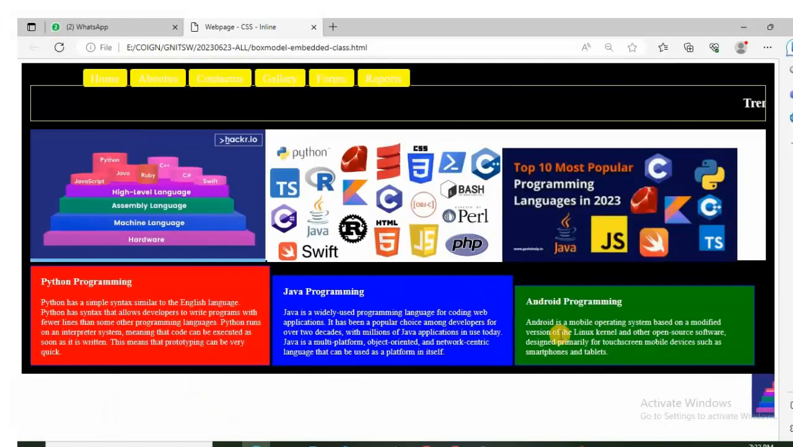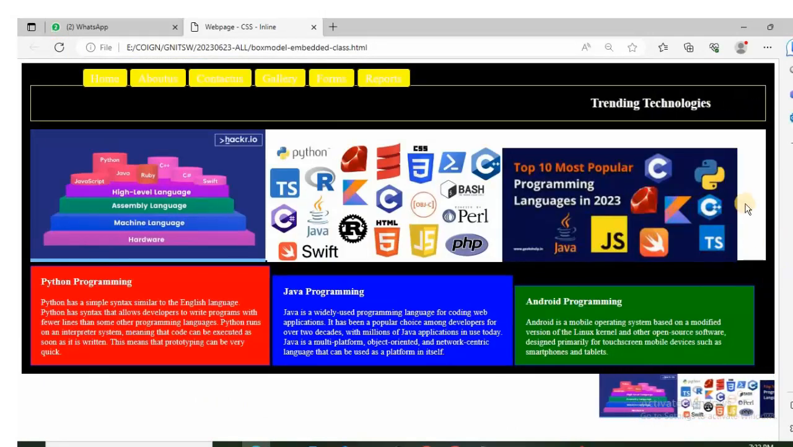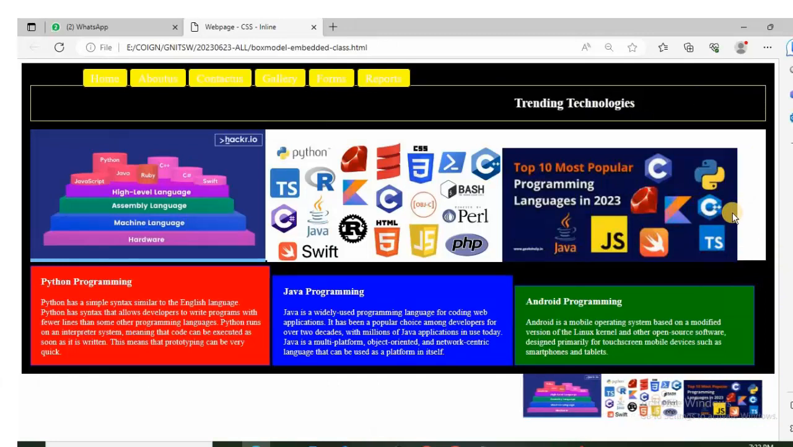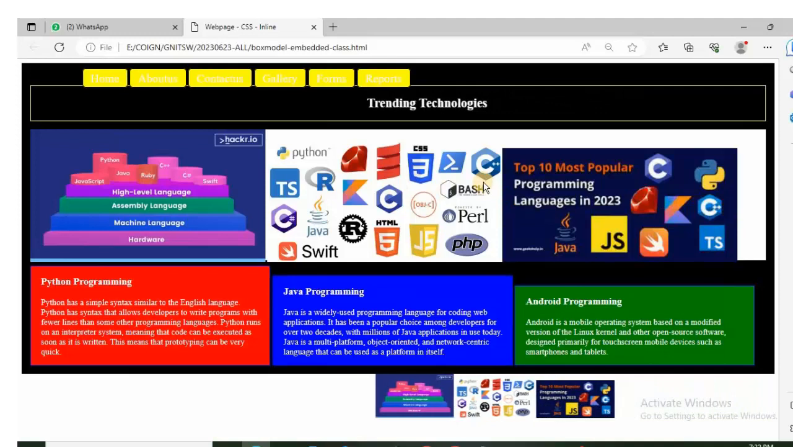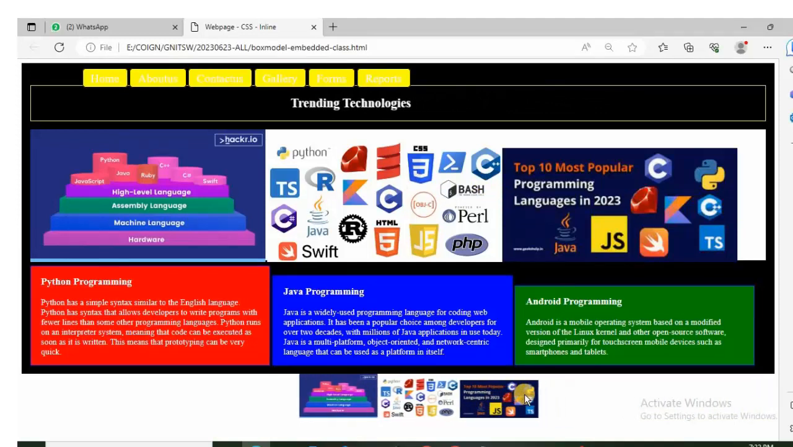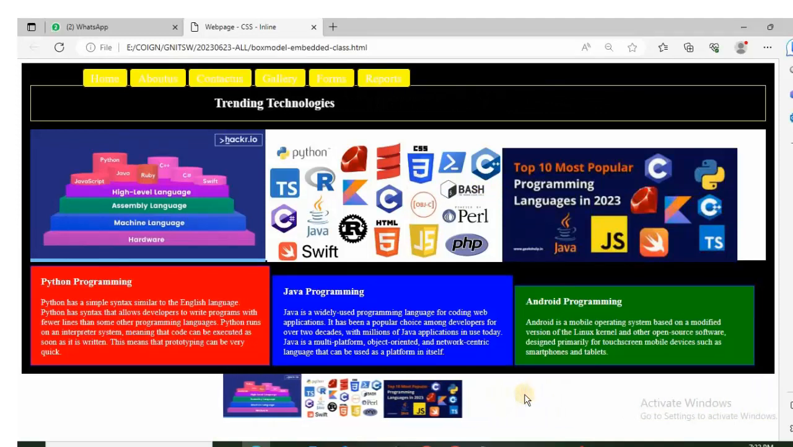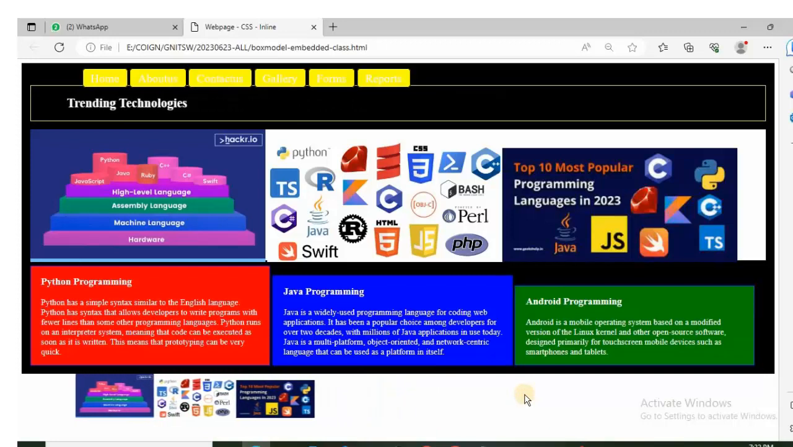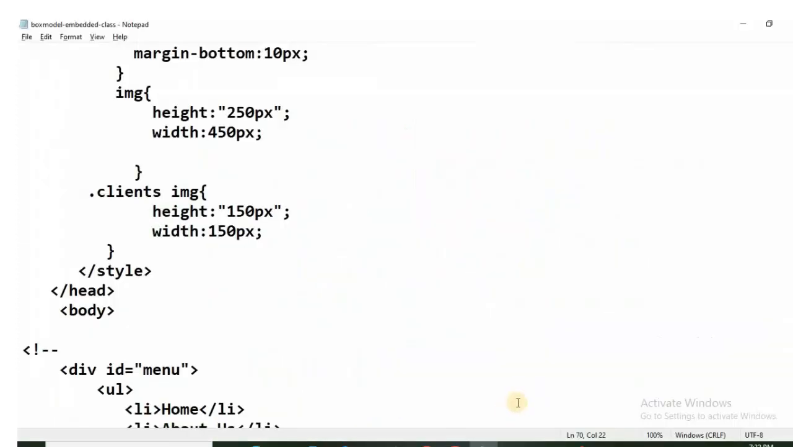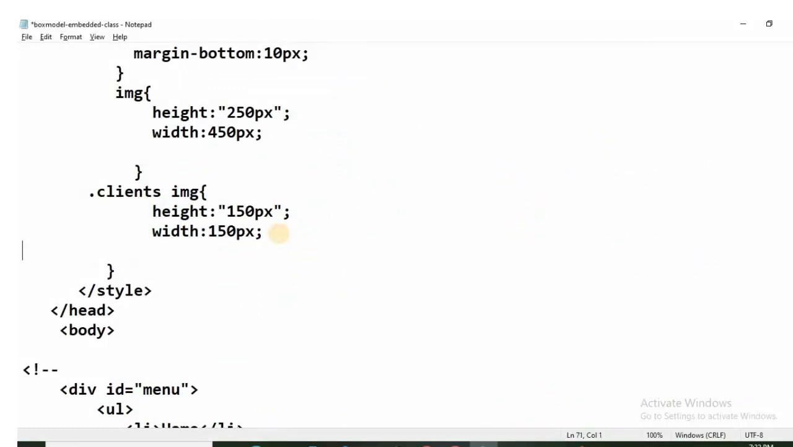I'm loading it. Now, are all the images changing? Here, I directly apply the properties for the image tag, but this is the image tag within the client box. So only this image size is changing, not those other images.